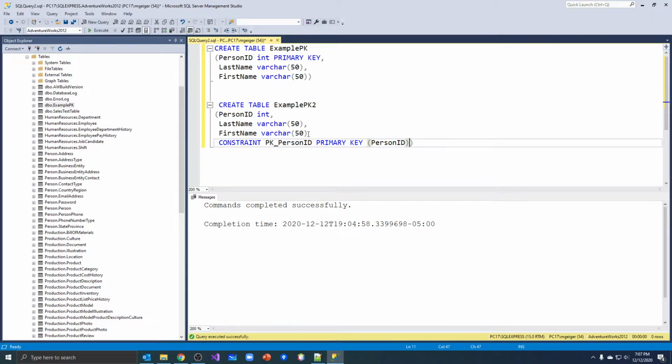Let me go through that command again for you. I use the keyword constraint, and this time I get to name what my constraint is called. My constraint is going to be called PK underscore PersonID, and it's a primary key constraint. So: the word constraint, the name for the constraint, what type of constraint it is, and then right here, the column that I'm applying the constraint to. I'm making PersonID the primary key for this table.